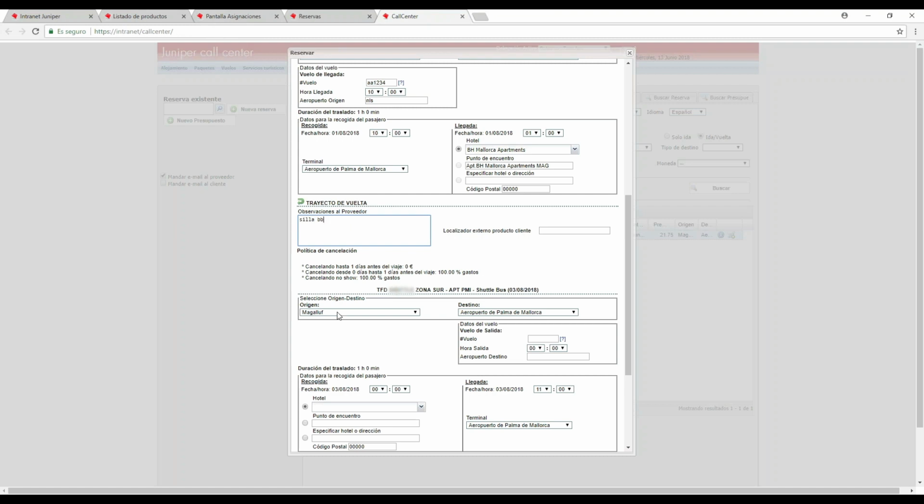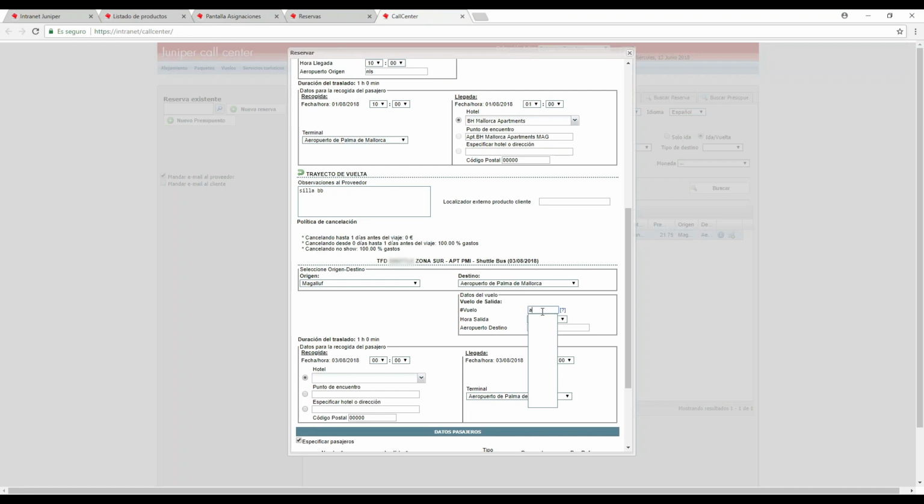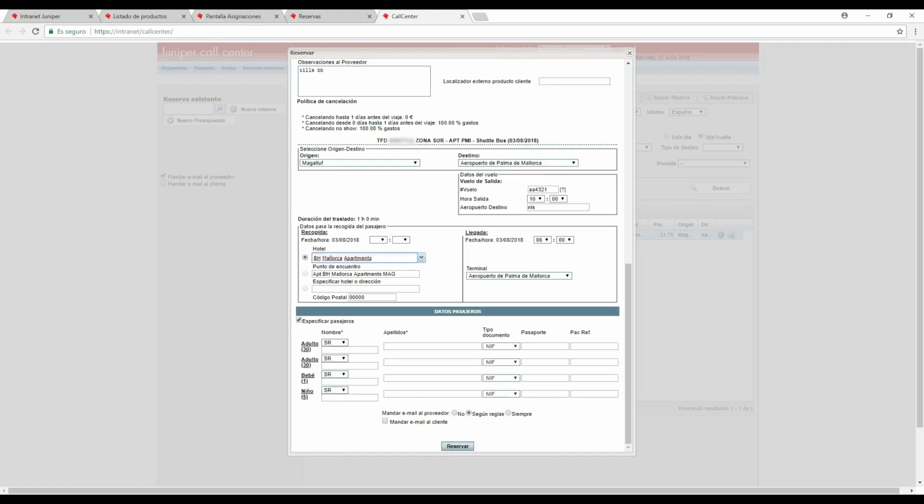For the return journey, we need to specify in observations again that the customer needs a booster seat, and then we can specify the flight details for the return flight for the customer, the time of departure, and the airport of destination. We can select here the name of the hotel.